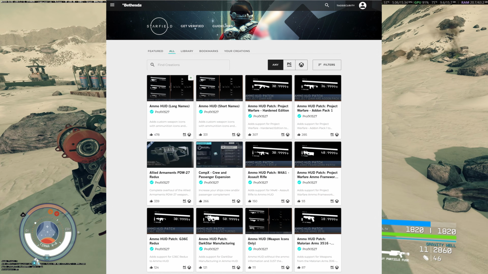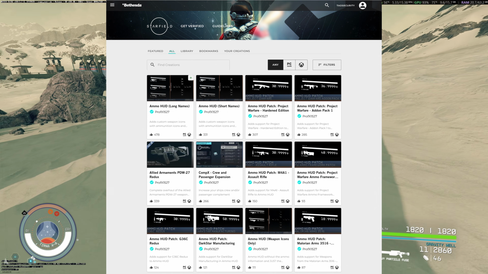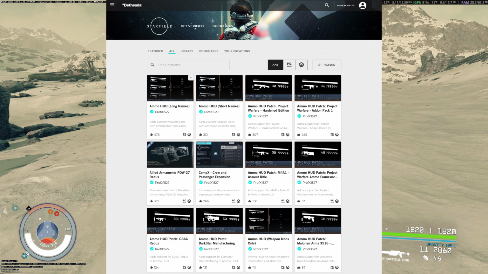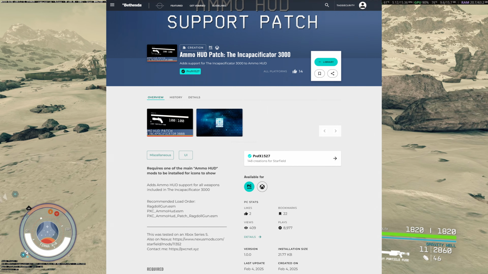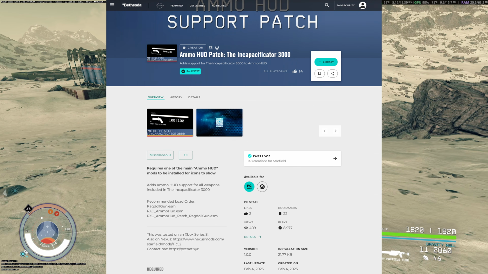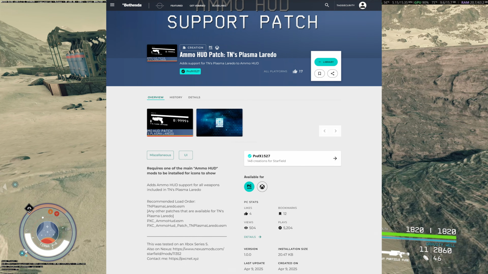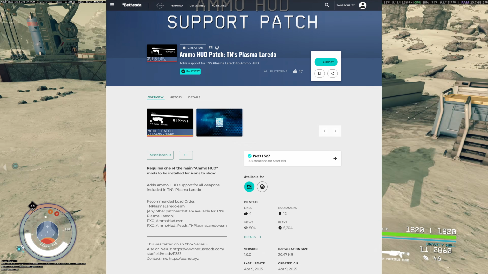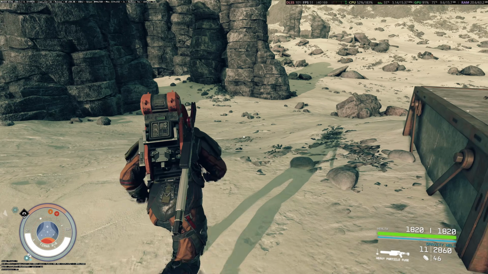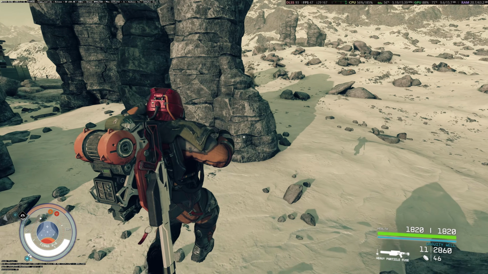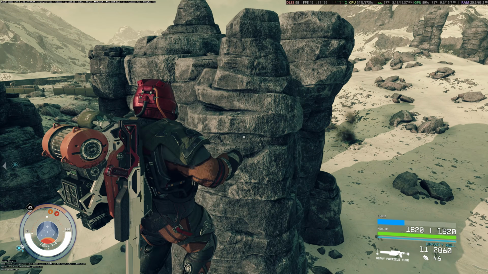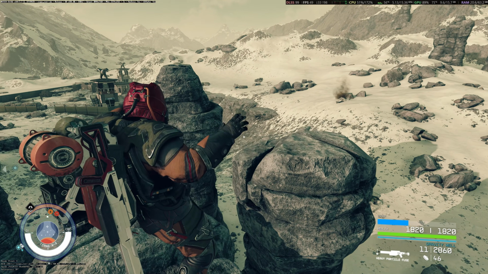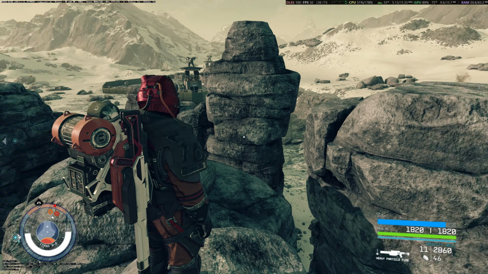This is just some on the first page of Creations. For example, a few that I use are Ammo HUD patch, the Incapacificator 3000, and Ammo HUD patch, TN's Plasma Laredo. This can get complicated fast. Pay attention to variants for magnetic weapon holsters, or Darkstar, or anything else beyond vanilla weapons.